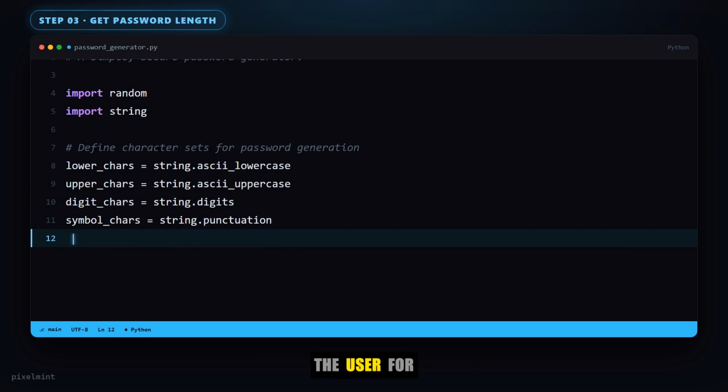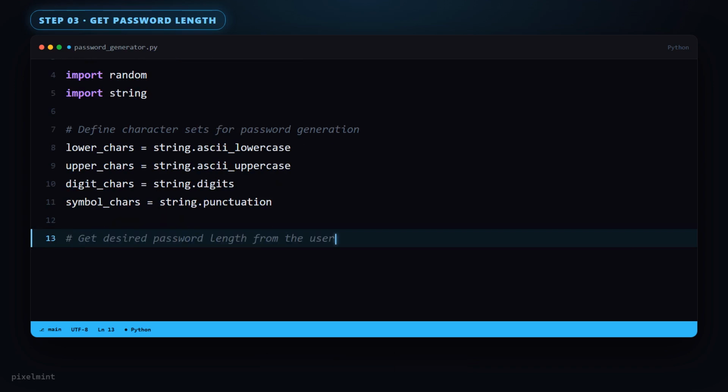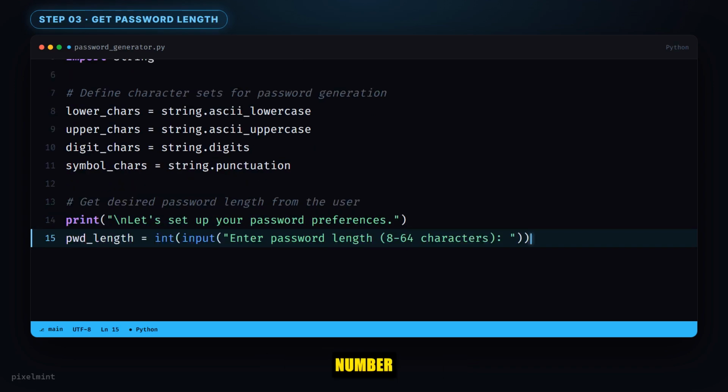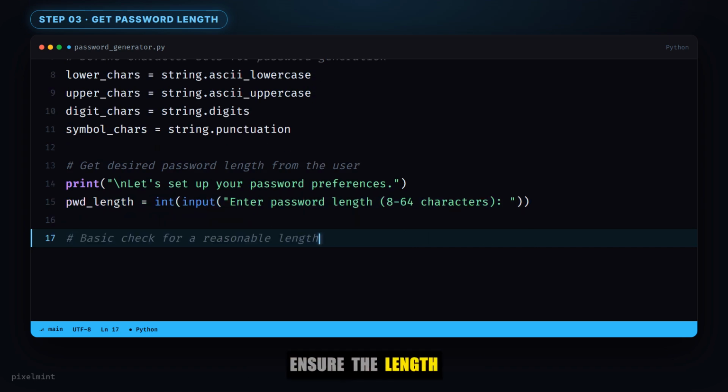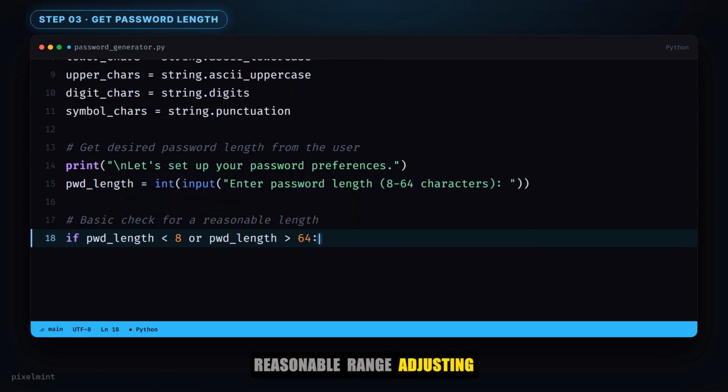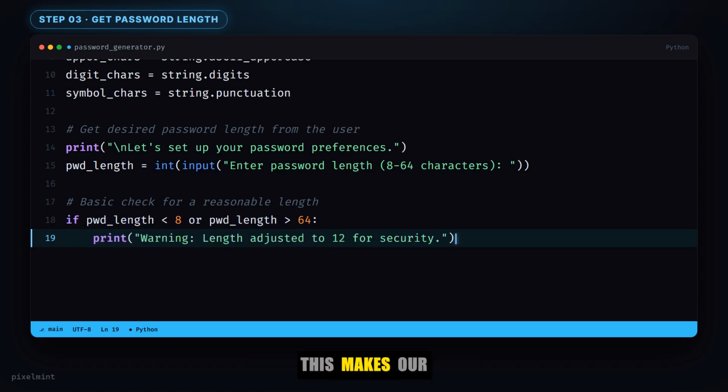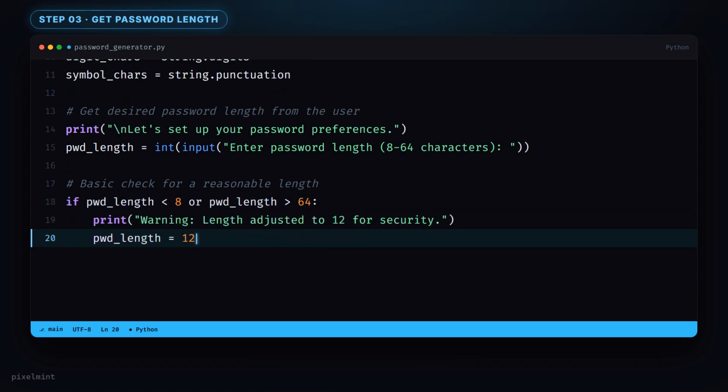Next, we'll ask the user for their desired password length. We'll prompt them to enter a number, and for a beginner-friendly approach, we'll include a basic check to ensure the length is within a reasonable range, adjusting it if needed. This makes our program simple and functional.